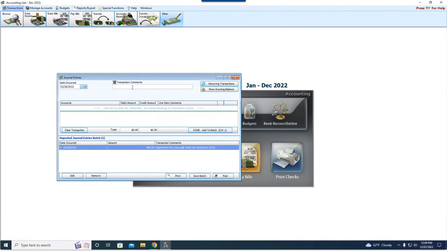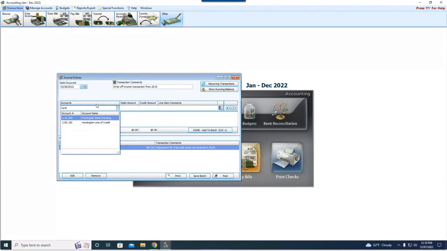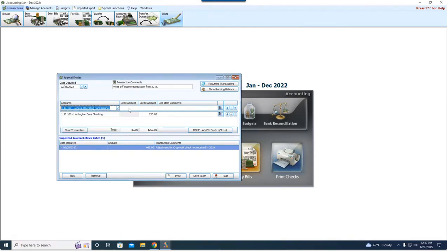And we're going to go back up and enter our next journal entry, write off income transaction from 2019, or whatever you're wanting. So again, going to choose Huntington Bank checking. This time we're going to be posting it as a credit to reduce that by the $250. Okay. And then we're going to choose our general operating fund, and we're going to debit that. We've got to get this money out because it's not income we actually have. Okay. And then we're going to click done, add to batch.